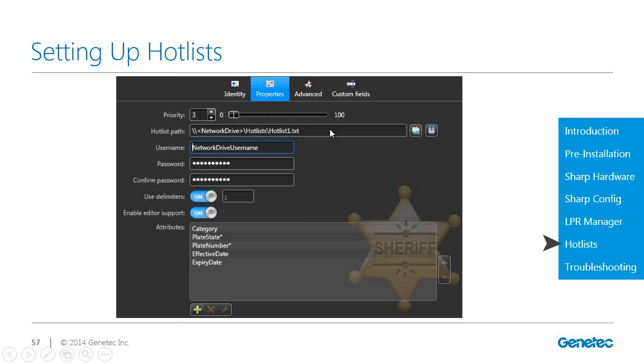So for a network path, we need to specify the username and password down here. That's so that we can access the network that the file is on. And there are two kinds of files that we can read for hotlists: delimited, which basically means that there's a character used to represent the end of a field, or fixed length, where the fields are in columns that always have the same fixed number of characters.